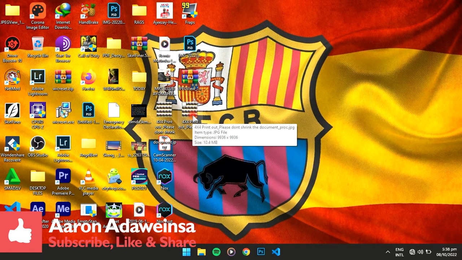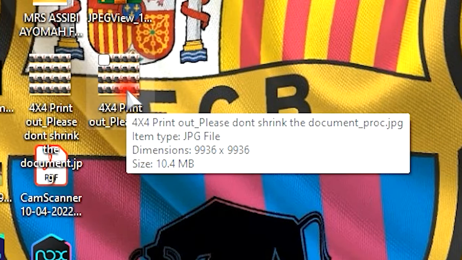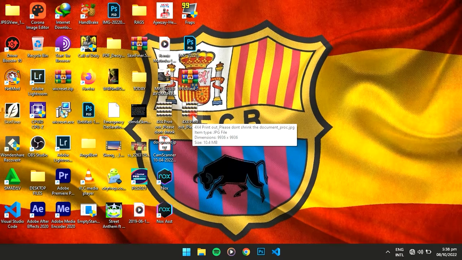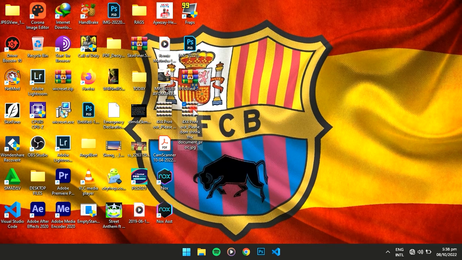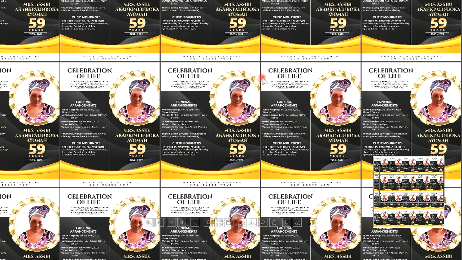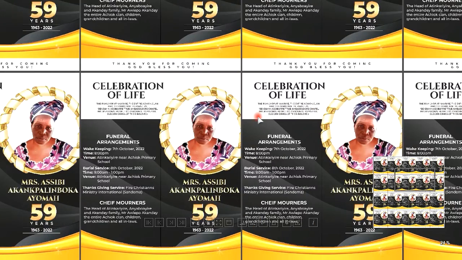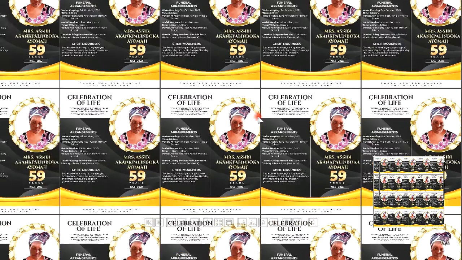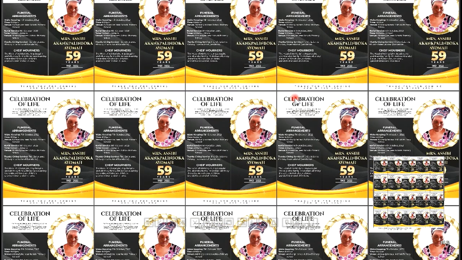So this is the other item, this is the one. Now it has compressed it from 34 megabytes to 10 megabytes. Let's look at whether the quality has been compromised or not. Let's open it, and as you can see, the dimensions are still the same, everything is still the same like the other one. Let's zoom in again. As you can see, the quality is still maintained.